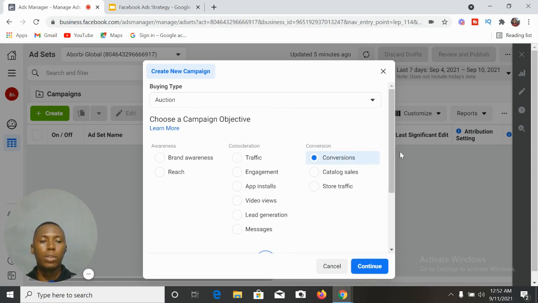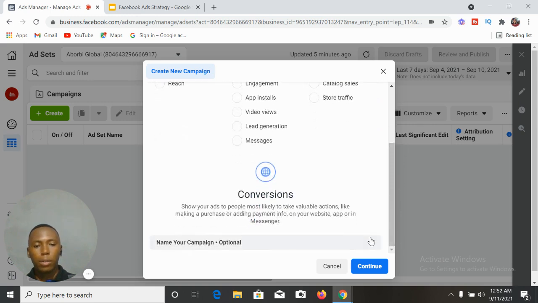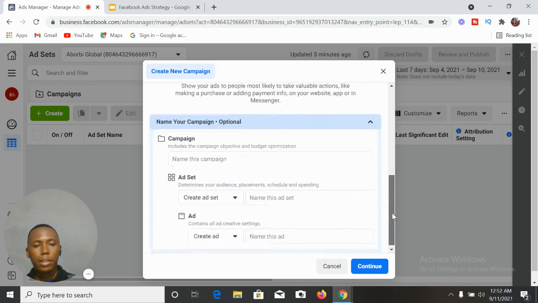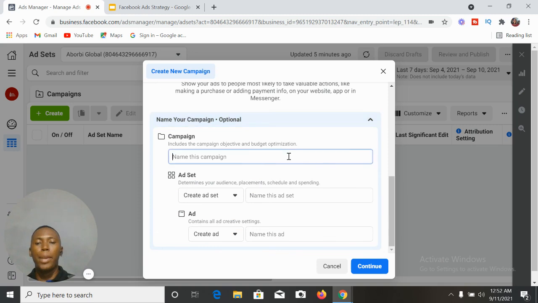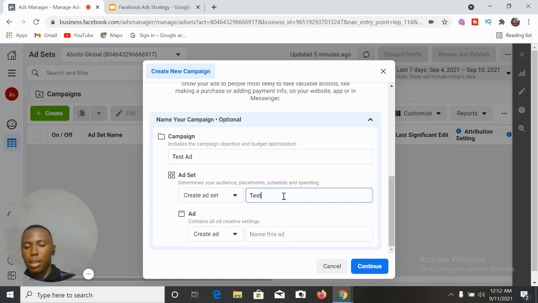So we select conversion and we come down. We drop down this icon here. So we're going to name our campaign. Call it test ad. We name our ad set test ad 1. We name our ad also test ad 1. You can continue.